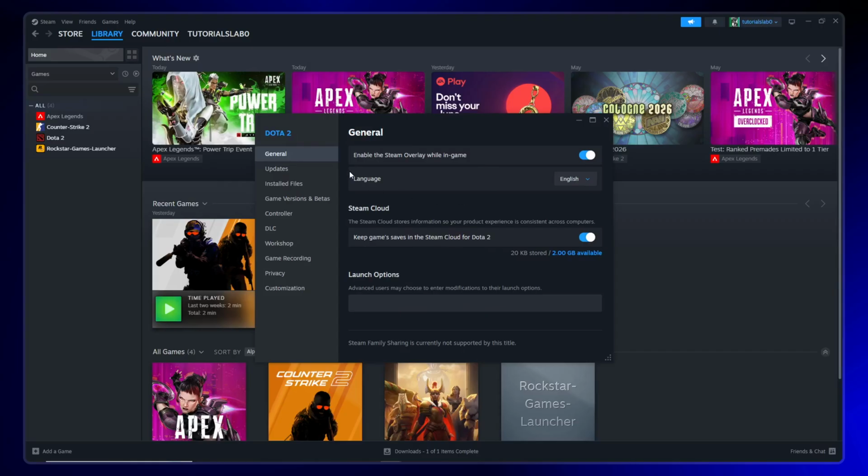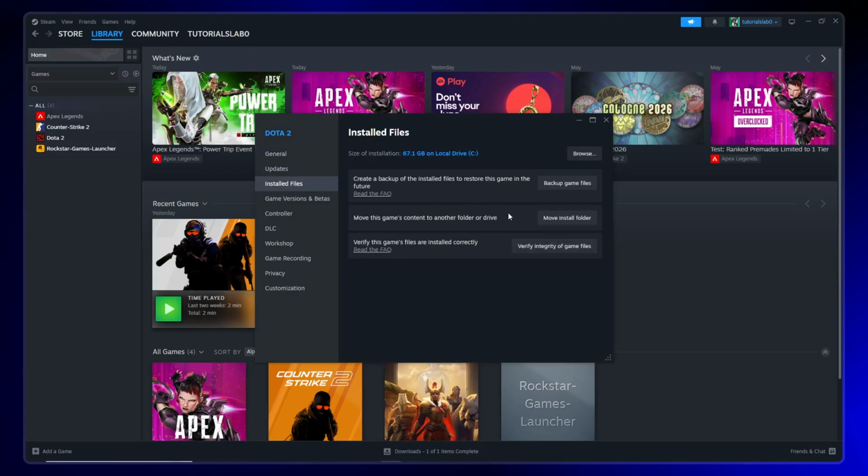In the Properties window, look at the left panel and click on Installed Files. Here you'll find various options related to the game's installation. Click on Move Install Folder.